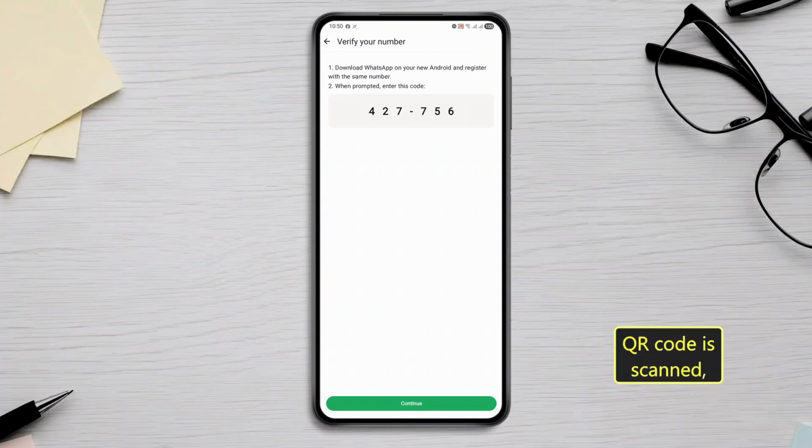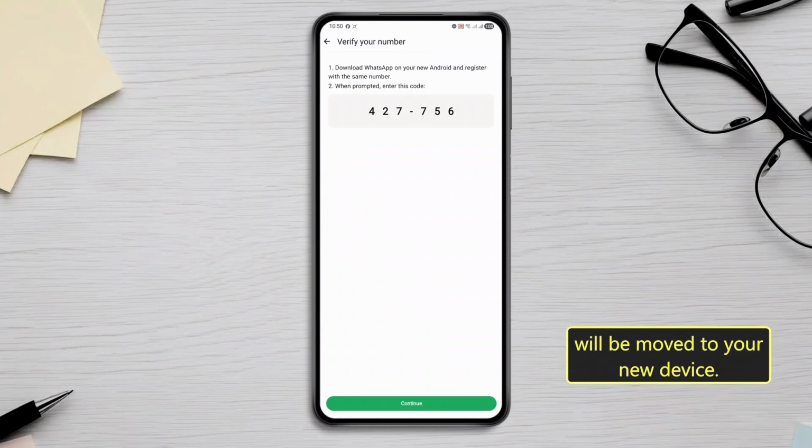Finally, once the QR code is scanned, the transfer will begin automatically, and all your chats and media will be moved to your new device.